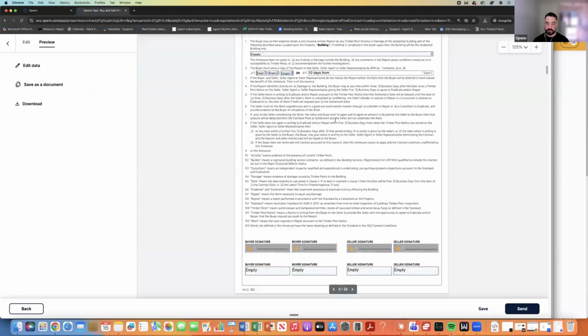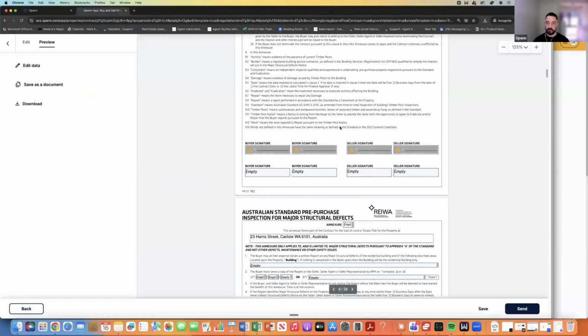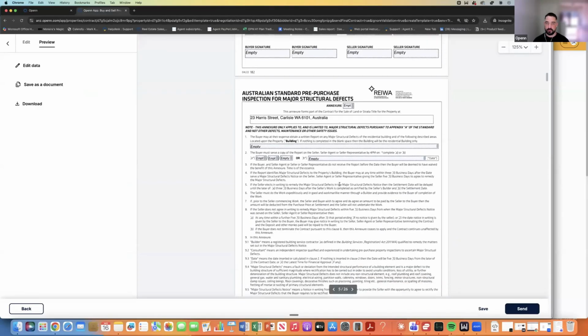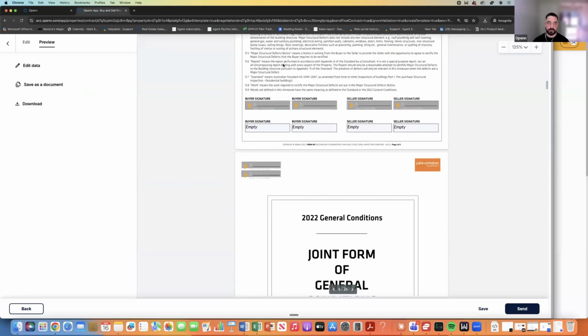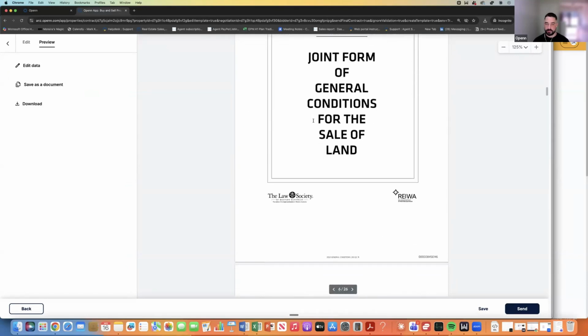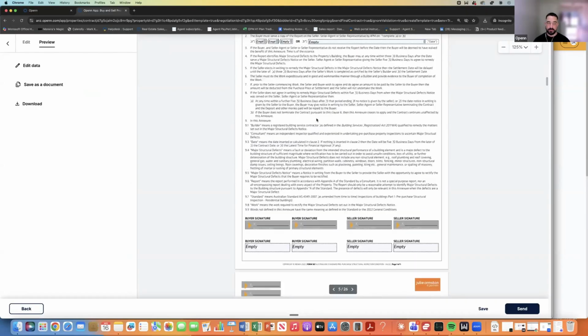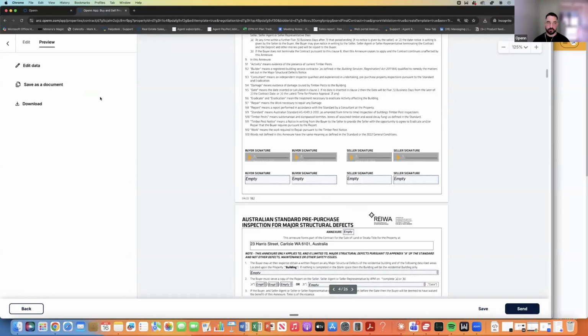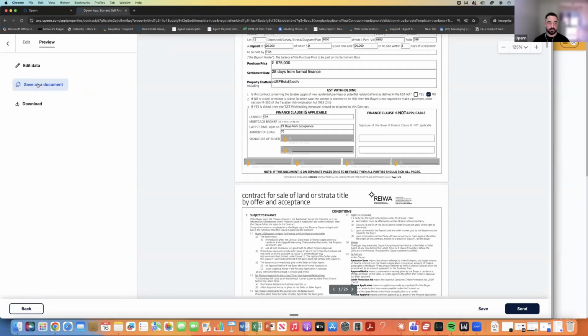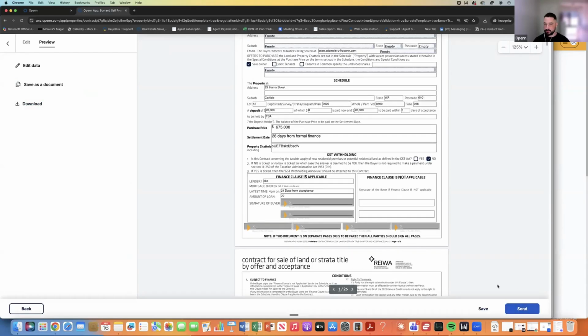You can see it's all filled in as the way I need. It's got all the signatures ready to go. You'd repeat the process there. Got the joint form. I'll just pick Julie's here. You can add signatures if necessary. All these things can be templated, as I said. So once you're happy with that, you are ready to either save it as a document, download it in the event you wanted to go physically sign it, or you can send it. So if it's all looking the part and we hit send.